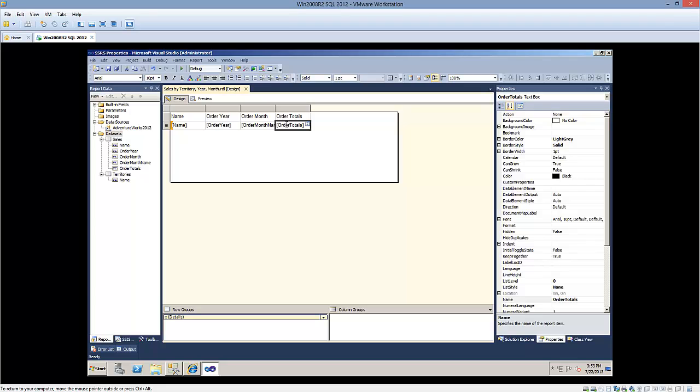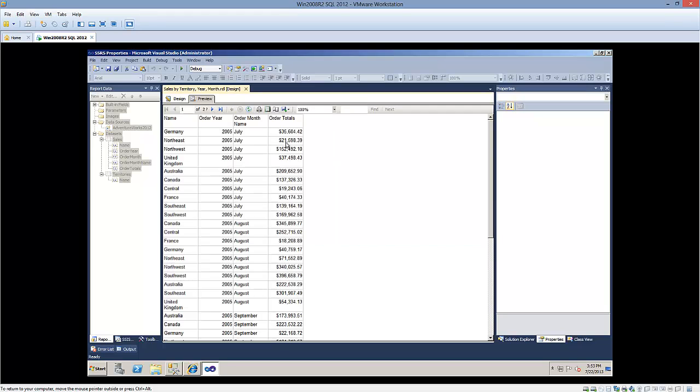I'm going to select the field I want to change. First, order totals. I come to properties. The property I'm looking for is format. I want to show this with a dollar sign. That's the currency format, which is abbreviated C. Let's just go to preview and check that out. That's very easy to check.